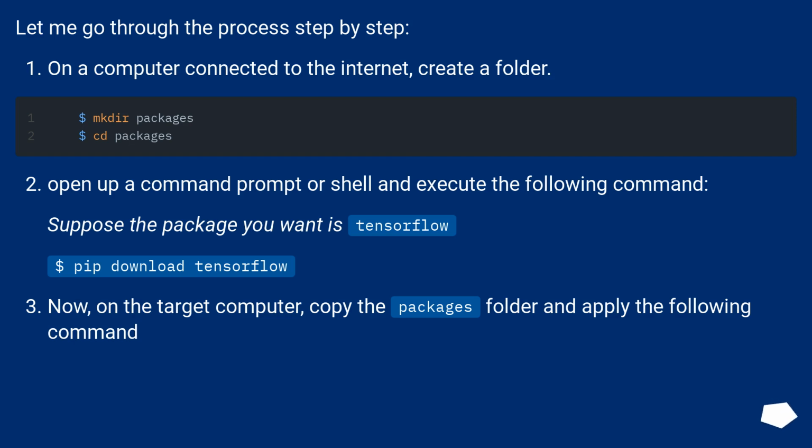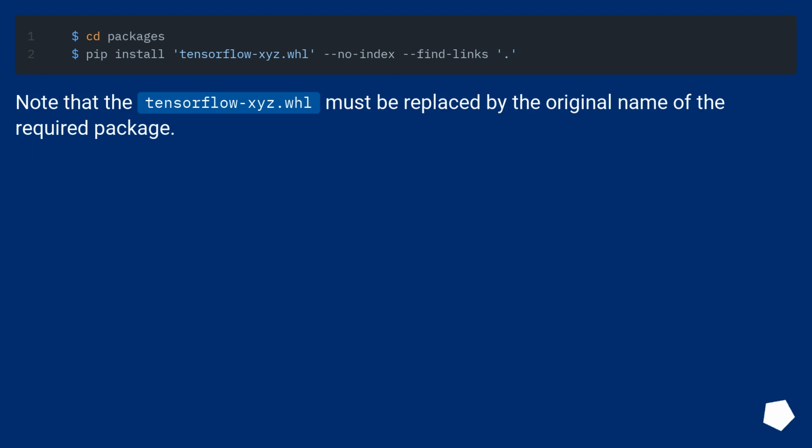Let me go through the process step by step. On a computer connected to the internet, create a folder. Open up a command prompt or shell and execute the following command. Suppose the package you want is TensorFlow. $ pip download tensorflow. Now, on the target computer, copy the packages folder and apply the following command. Note that the tensorflow-xyz.whl must be replaced by the original name of the required package.